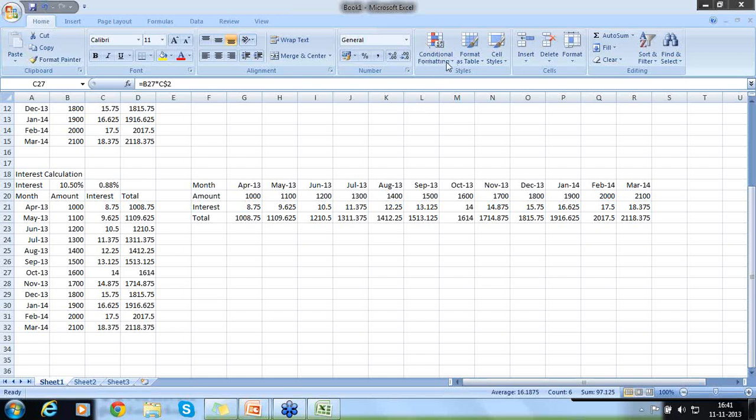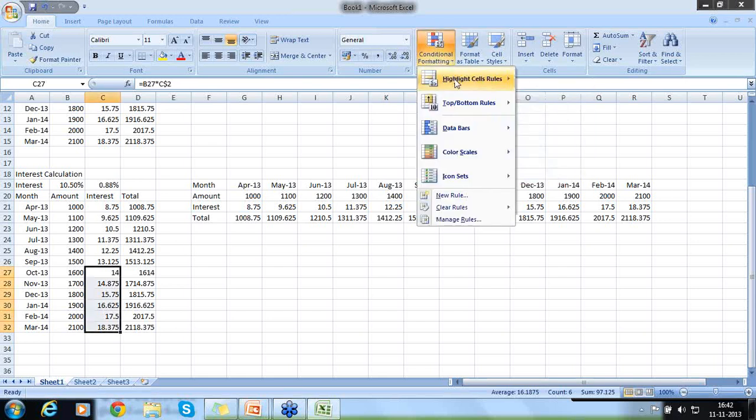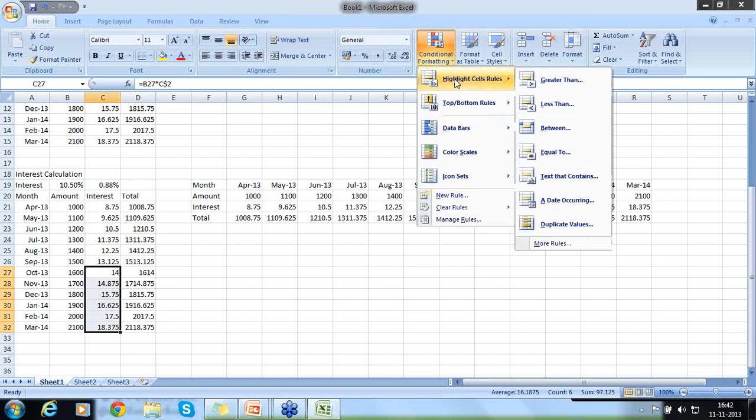You can see a style here. So if I click on this, I can create a conditional statement here. These are all the conditions available: greater than, less than, between, equal to, text that contains, etc. So for example, I like to give any value greater than 14 interest.